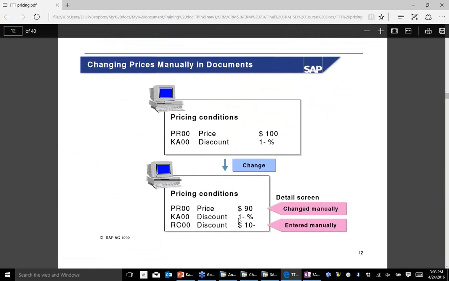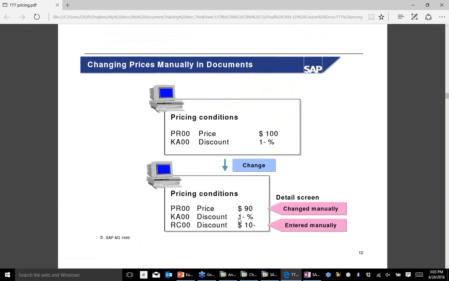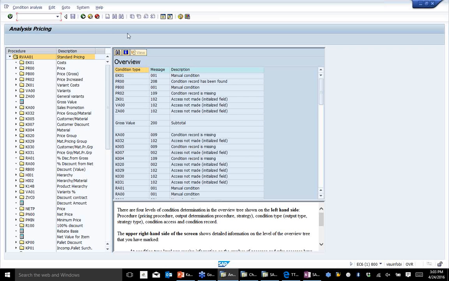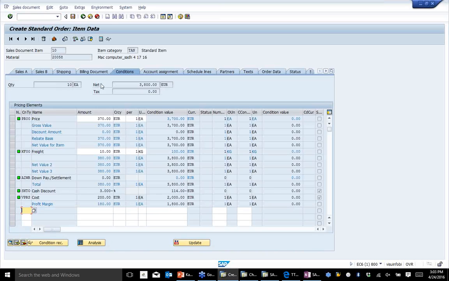Changing price manually in a document. Price can be changed in a document if you have authorization. So if I go to the sales document here, I have 370. I want to make it 400. I can do it because I have authorization. So you can change the condition type. It is changeable, but you must have authorization.